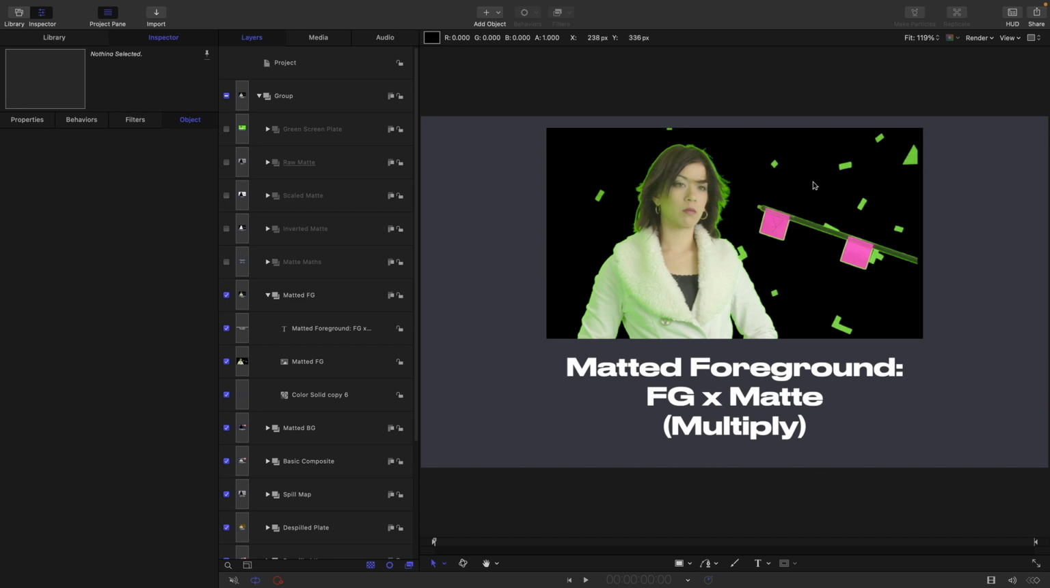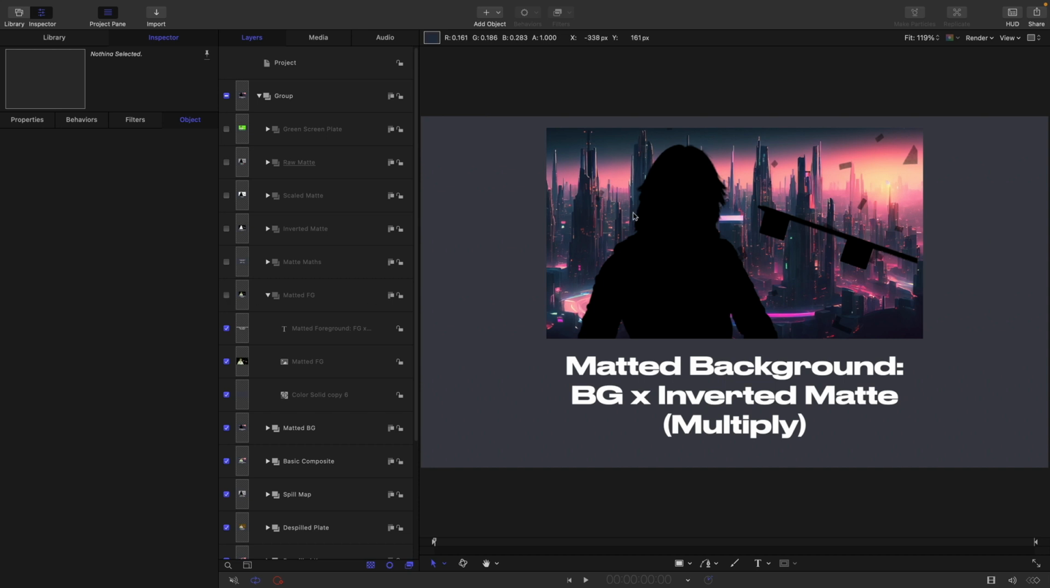So you can see that all the backing areas are now black, and we can see our foreground character against that black background. And then we needed to treat the background in the opposite way. So what we did was we took our background, this city shot, and we multiplied it by the inverted matte, and the result of that is we got a black hole where our foreground character lives.